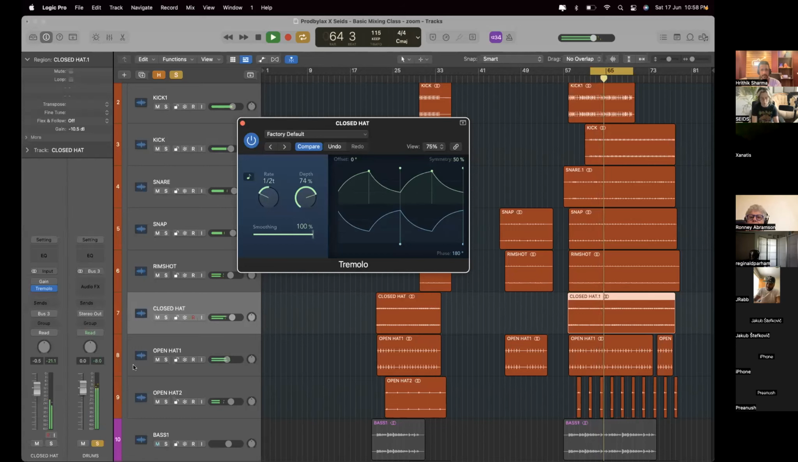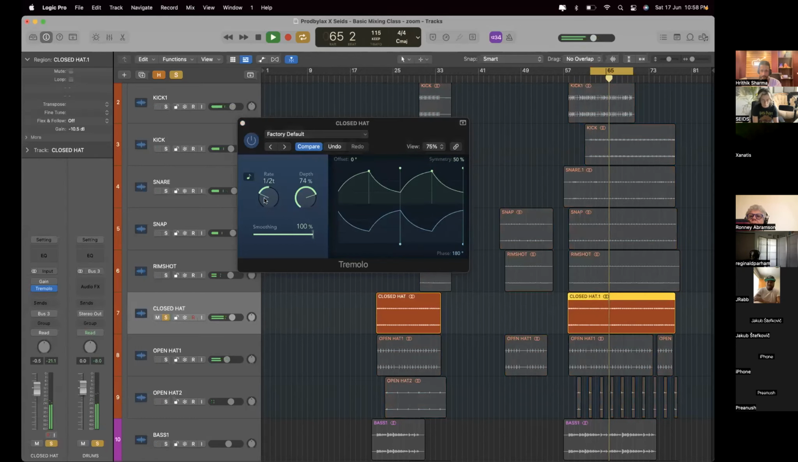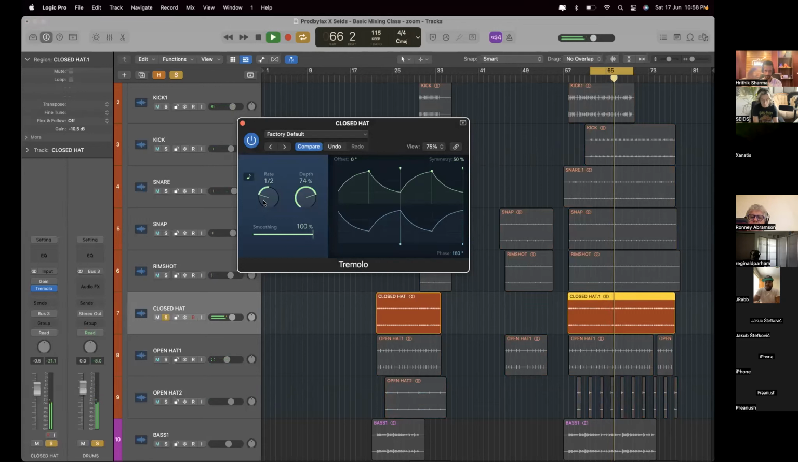We can also change the rate. By rate, you will get a different sort of movement. At 1/2, it's taking half a bar to pan the thing left, right, left, right. This also sounds interesting, but for this, I think 1/4 sounds interesting. And the depth, I don't want to be all the way left, right. That'll be too much for this song. We can do like 62%.